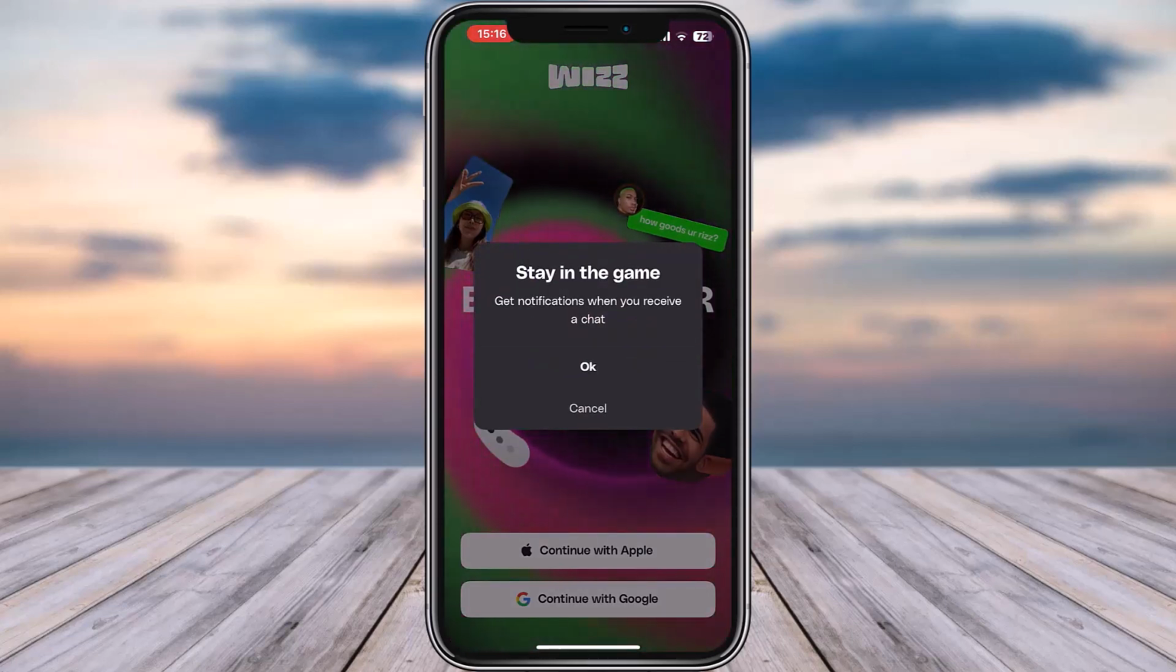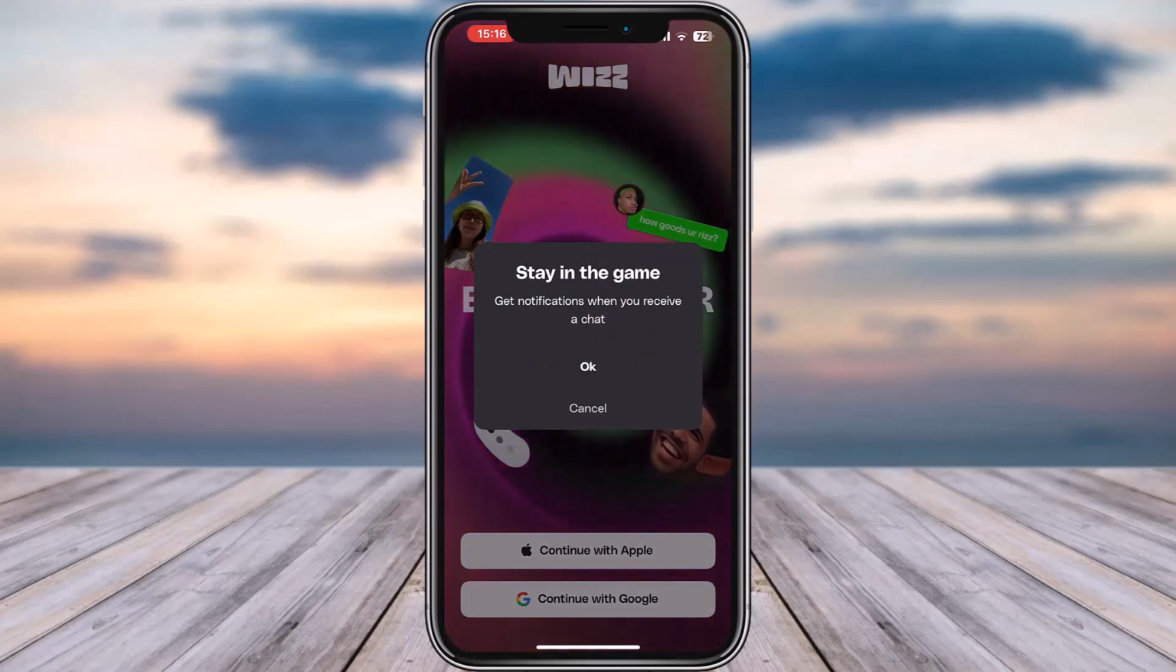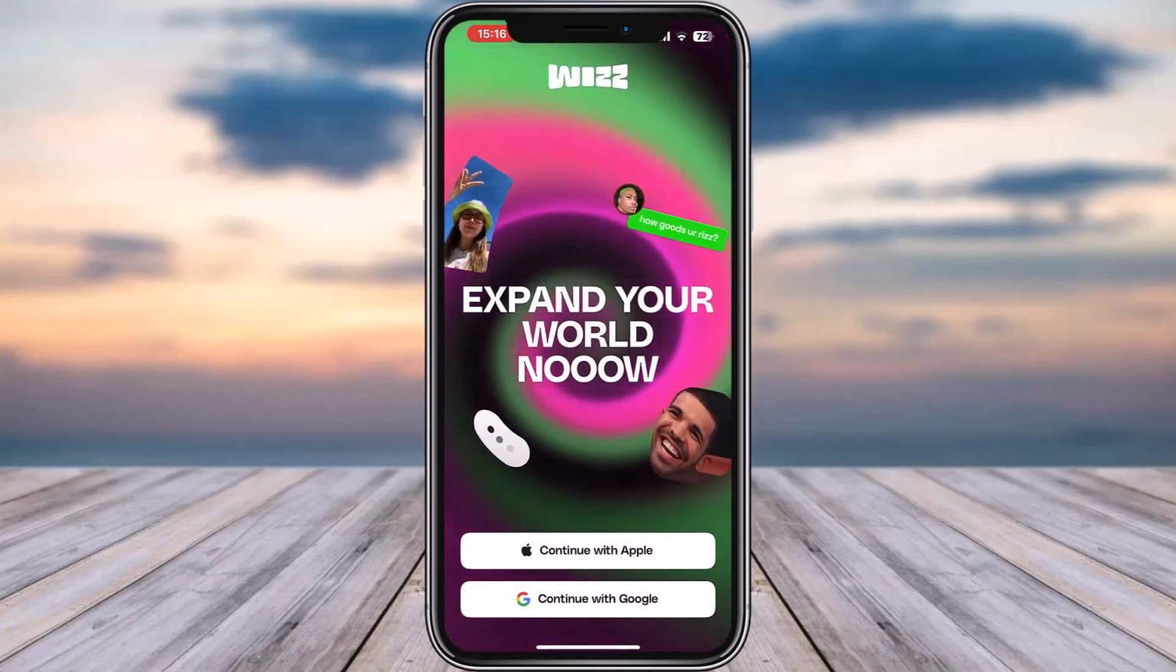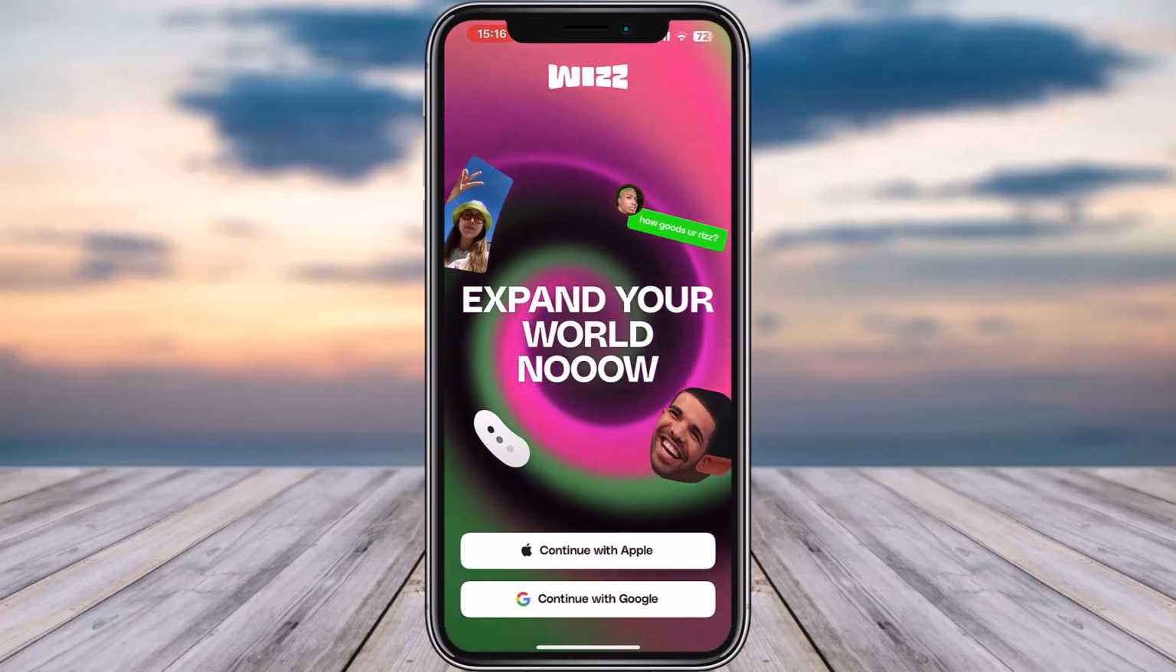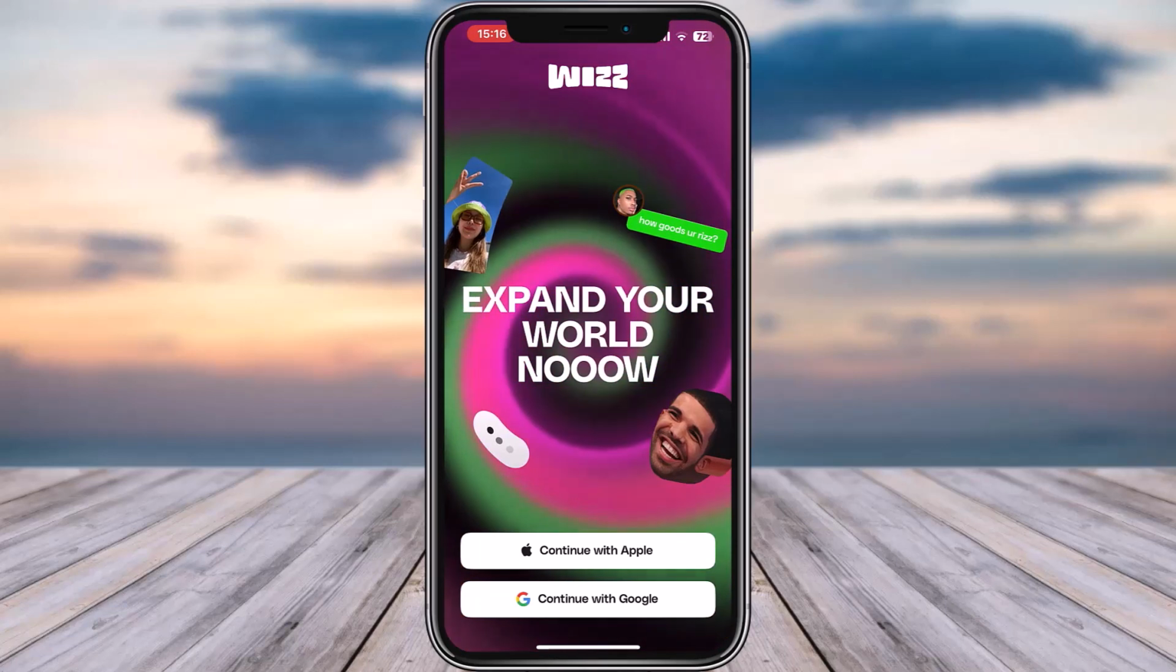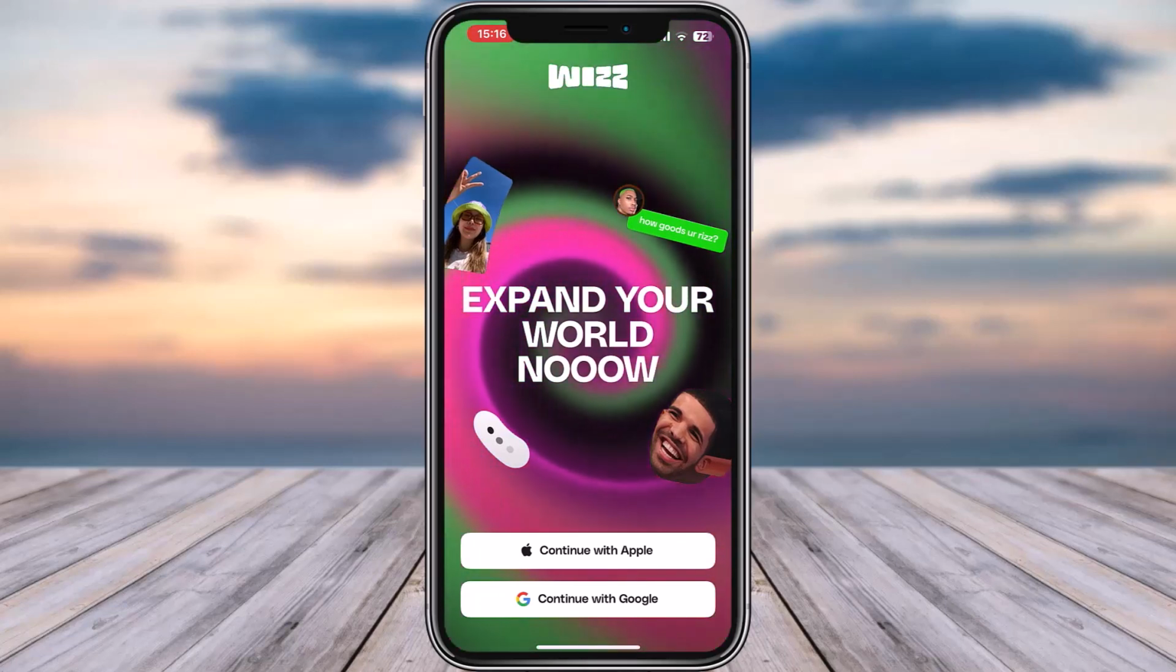And you can choose to stay in the game if you would like, otherwise you can tap on this cancel. Now that's how you will be able to delete your account on Wizz. You can choose to quit again with the two options given in the bottom. And that's how you can do it.